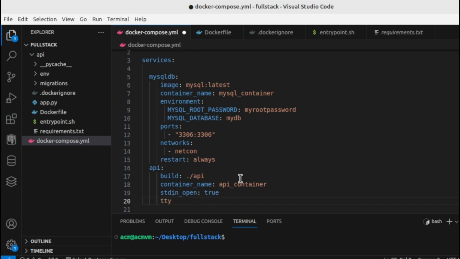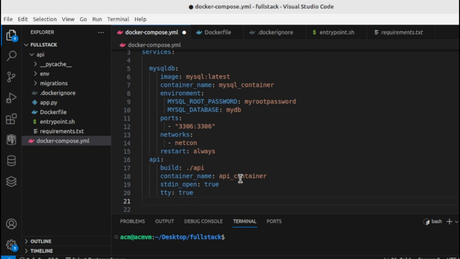And the tty. Okay, so this is only optional. You can skip this if you don't want to use this one. Another thing is we're going to need also these volumes.